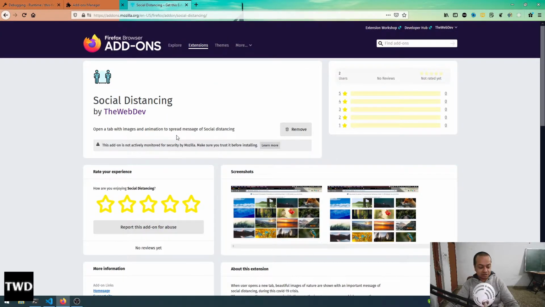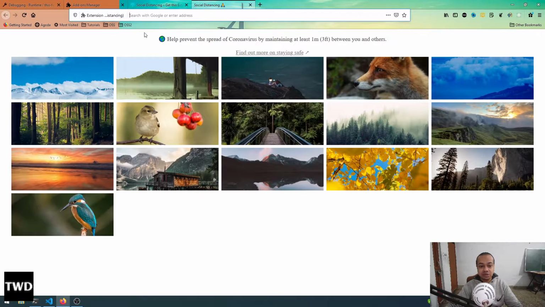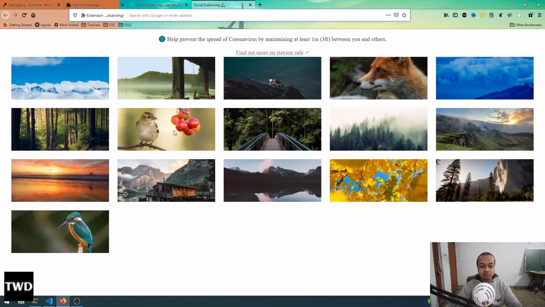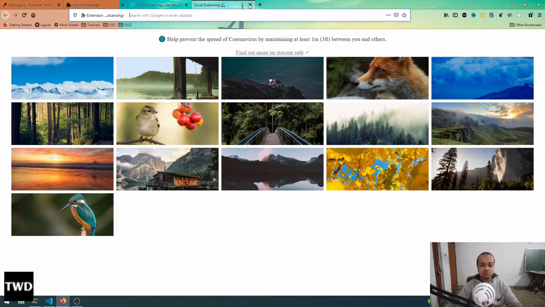So how does it work? I have installed this also. See, that's why I'm getting this remove icon from my dev collection. If I open a new tab, it opens this. So what is the best thing about it? See, it is showing this text, and when I move my mouse over here, all the images move far. So this is my message of social distancing. See, everything moves far. And then I am giving some COVID-19 information also, and this will take you to the WHO advice and all those things.